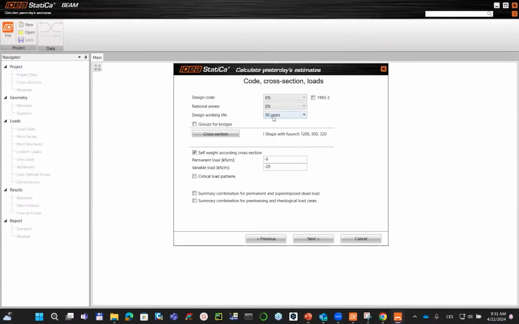So I will just keep the Eurocode standard. And what about the design working life? You know that for a beam like this, we are expecting 50 years as the end of the design working life. But for bridges, you will select 100 years. So we're staying with civil structures, the halls.